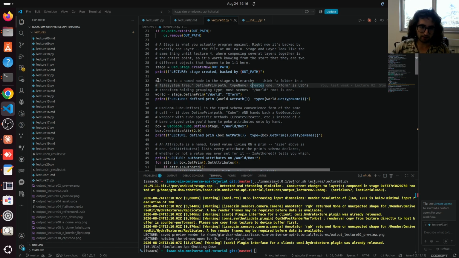Okay, let's read this together. A prim is a named node in the stage's hierarchy. Think of a folder in a file system tree. DefinePrim creates one. Xform is USD's transform-holding, grouping type. It must have a world, so it is the root one.